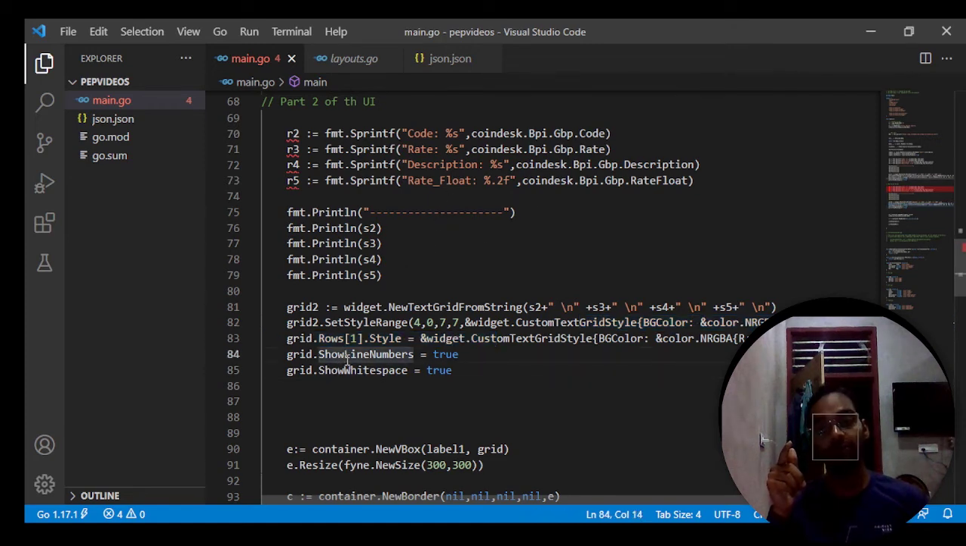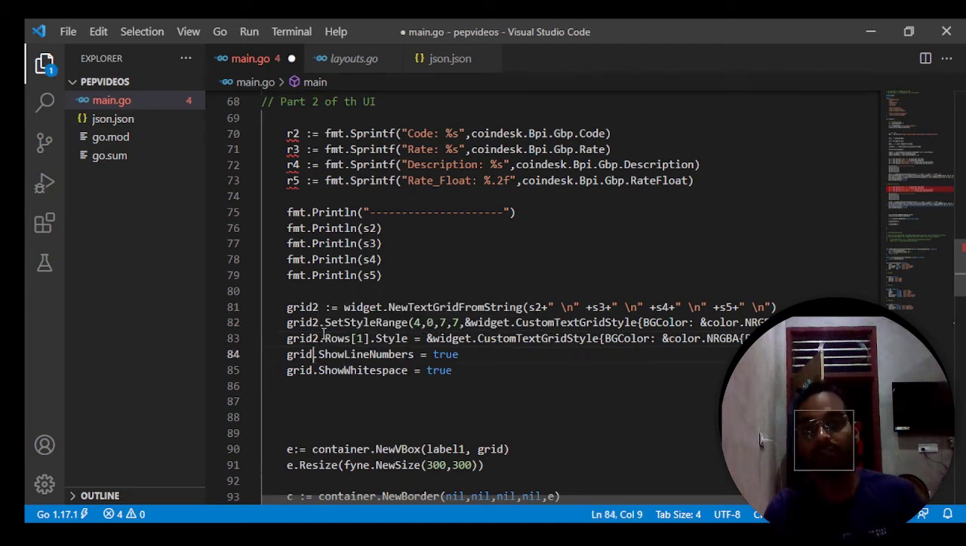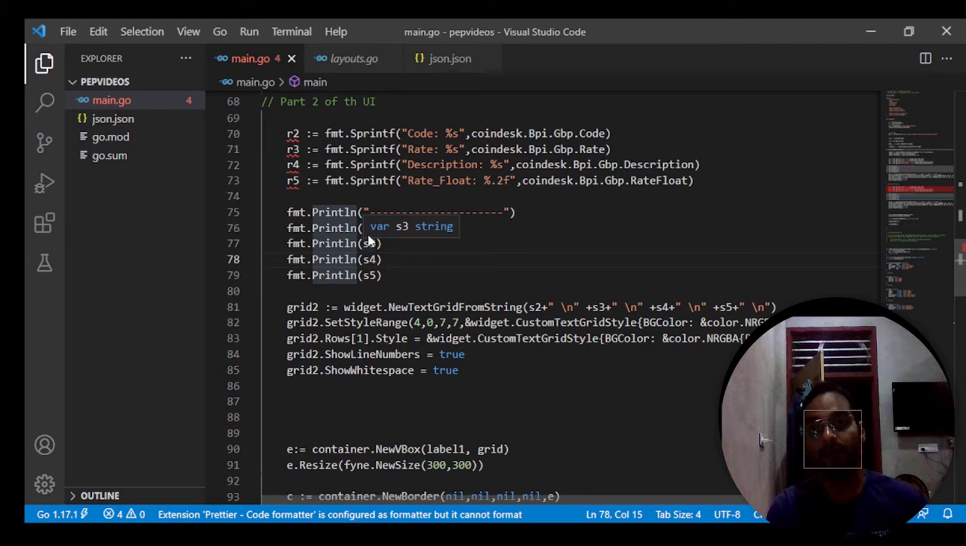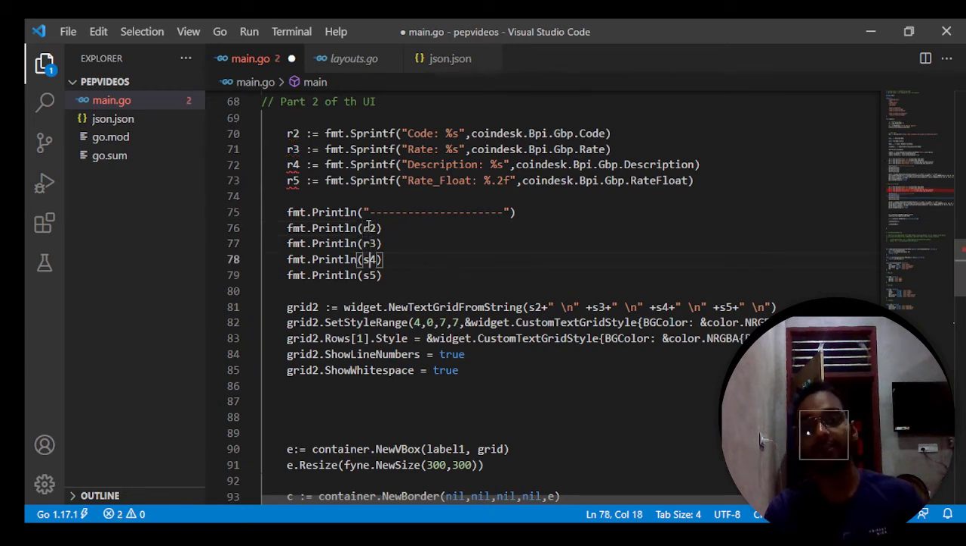Then we also want to show the line number and the white spaces. All we need to do is change the grid name. That's it. We are done with this part. Here also we should be using R value, not the S, because we want to see in our console that we are actually accessing the different endpoints.